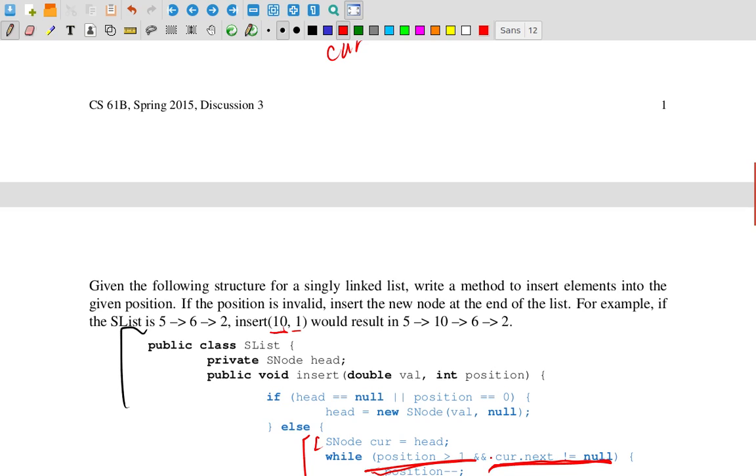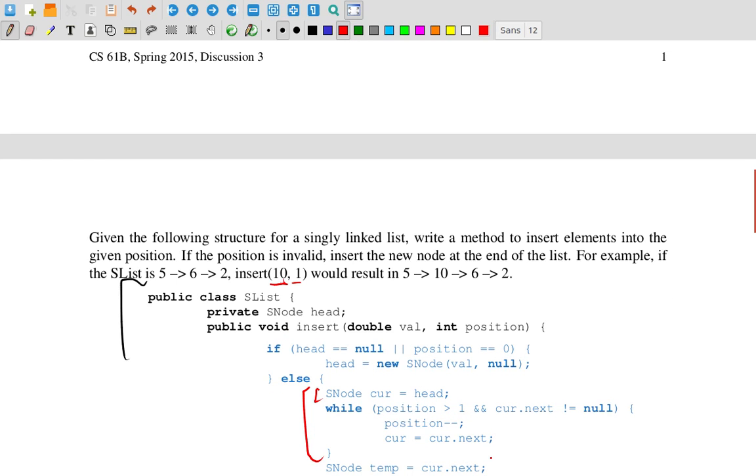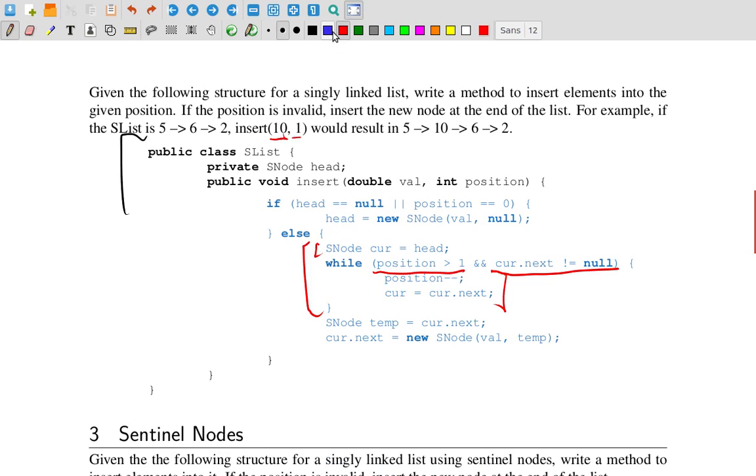Both of these things have to be true in order to continue in the while loop and do this position minus minus and cur is equal to cur.next. The reason why we want to do this is because that actually allows us to iterate through the list. And this check is saying I want to get to the node right before the position I want to insert, and I want to make sure that I haven't run out of list yet, right? It says here that if the position is invalid, which means if the position is greater than the length of the list, insert the node at the end of the list. So either one of these clauses being false will kick us out of the while loop.